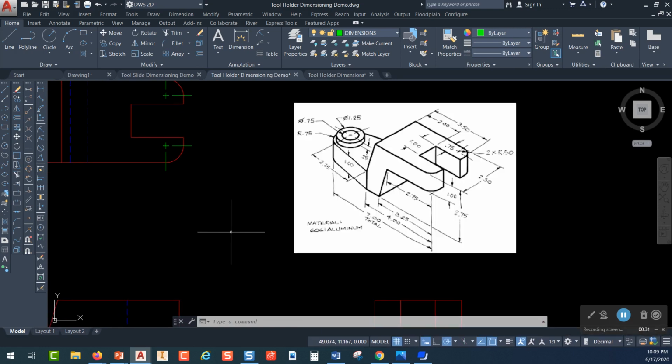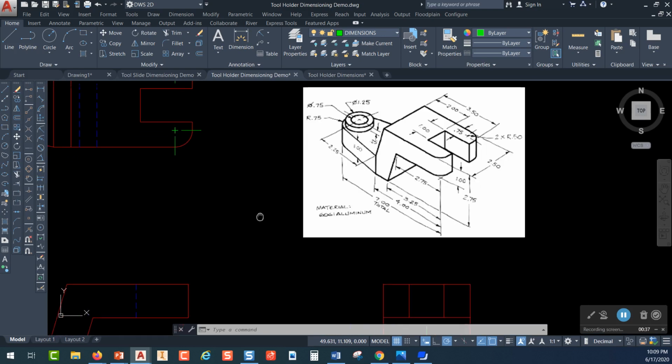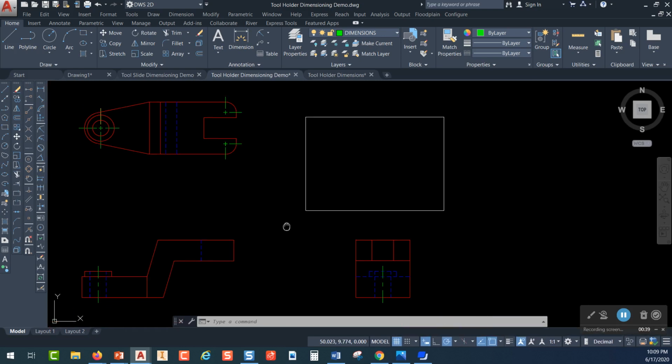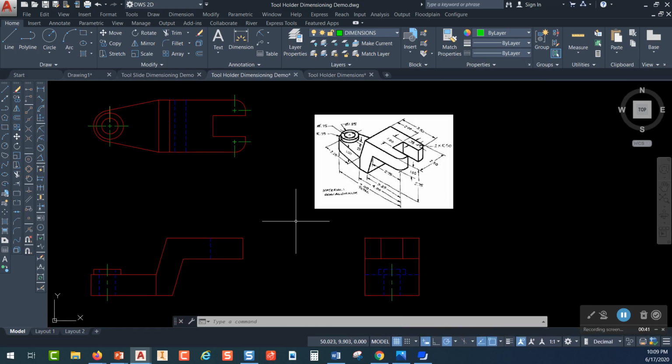And what we want to do is look for the best place to put those dimensions. And so primarily we'll be looking for what we call the profile views and that sort of thing. So I'll kind of explain as we go along.